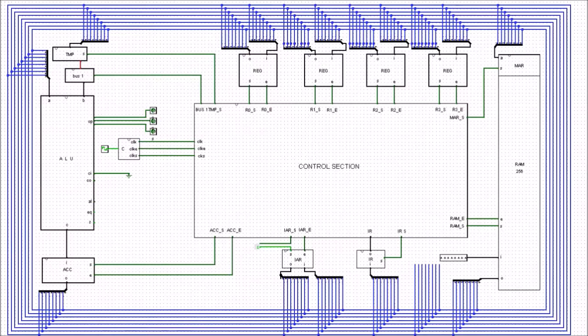So the instruction address register contains the address of the next instruction that we're going to go and fetch. So I'll say that again. The instruction address register contains the address of the next instruction that we're going to fetch. You'll also hear it sometimes called the program counter.